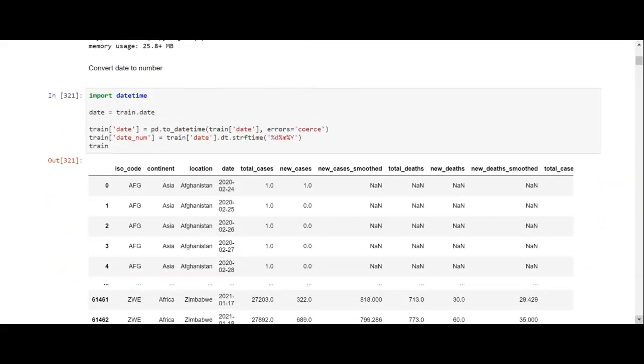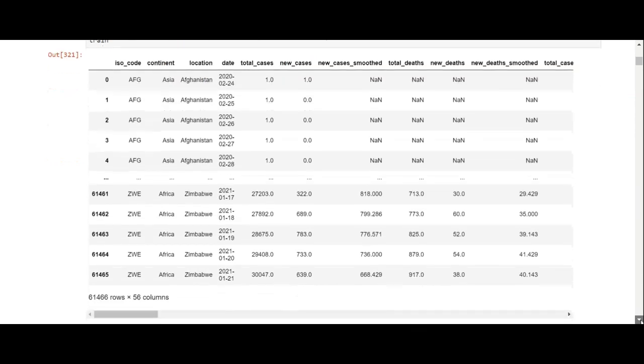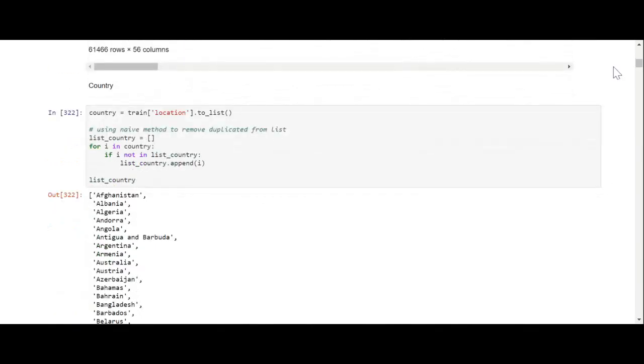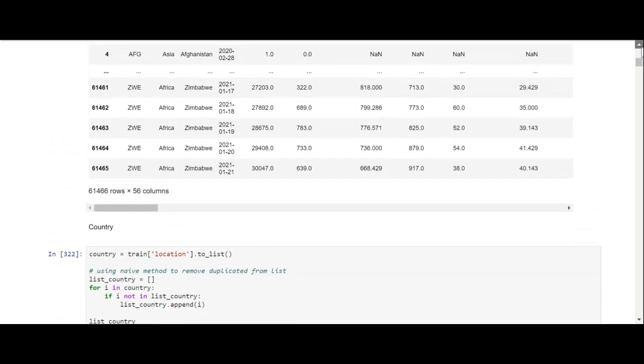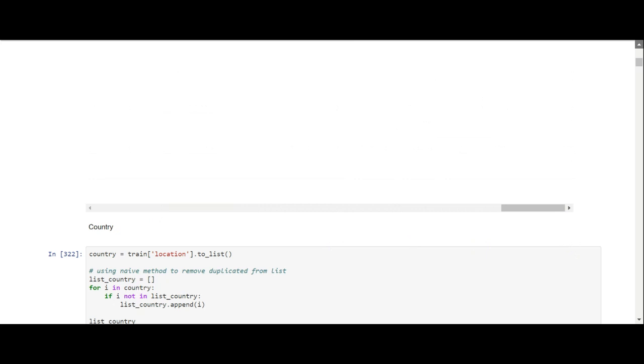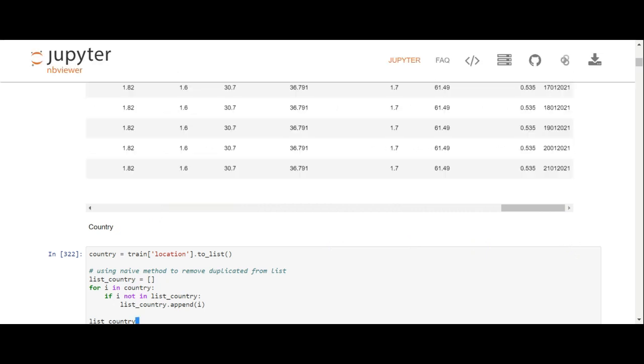So what we did was we converted the date to number using the date time. Train date equals pd.to_datetime, train date, errors equals coerce. Train date num equals train date dot dt strip time. And then train. So you can see here that we have converted the date to number. And I'll show you here, so you can see now the date is the number.